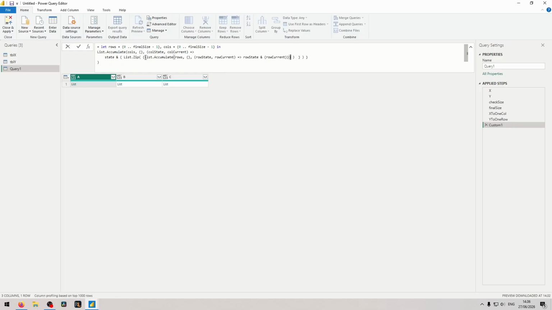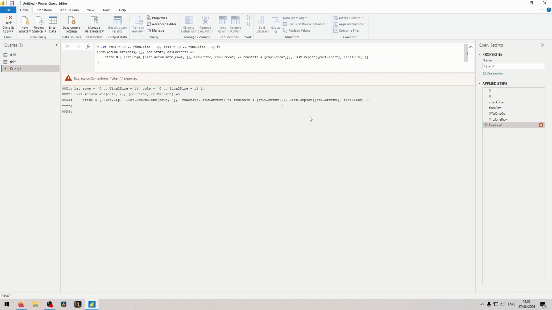So this was the first list inside our list.zip because we need the X positions. And then here I need to use list repeat because we need to repeat the columns. That is then a list that we repeat. So we need to output the column current as a list, which would then be the value 0 in the first iteration, but as a list. And then how many times to repeat it? Well, the final size, in this case 3. And then I have so many parentheses. I think this should be it.